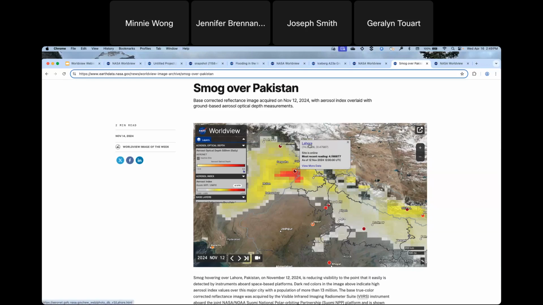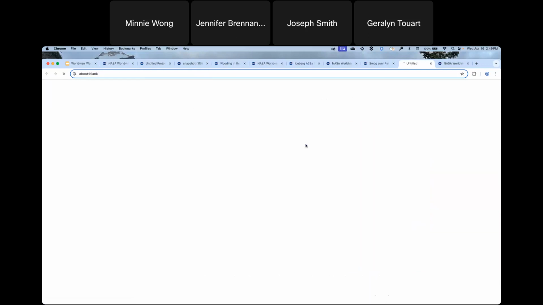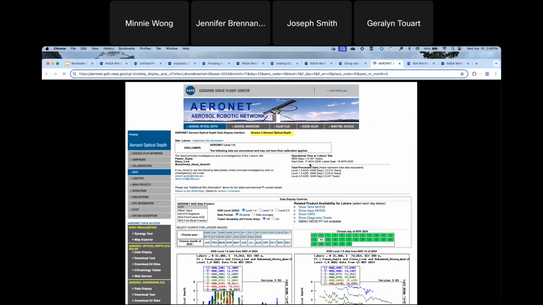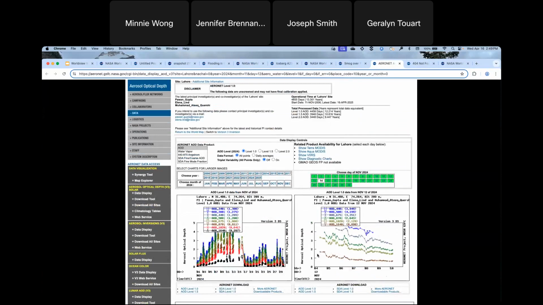If you also want to, you can click on the name in the attributes for the site. Oh, and it should open a picture of where the site is, but it's not working right now. But you can also click on View More Data and look at a chart of how the aerosol optical depth varies over time.